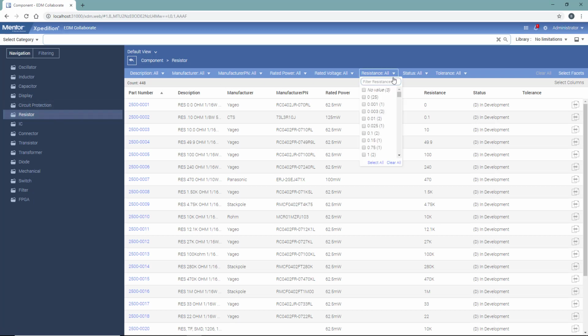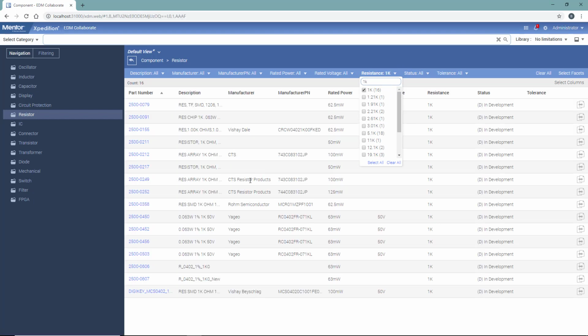We'll type in a value we're looking for, in this case 1K. This will find all objects with 1K in it, no need to add wildcard characters. We'll then choose the 1K resistor that we're interested in. It will instantly filter. We'll also then filter by power. We'll choose 100 milliwatts. This narrows the list down.